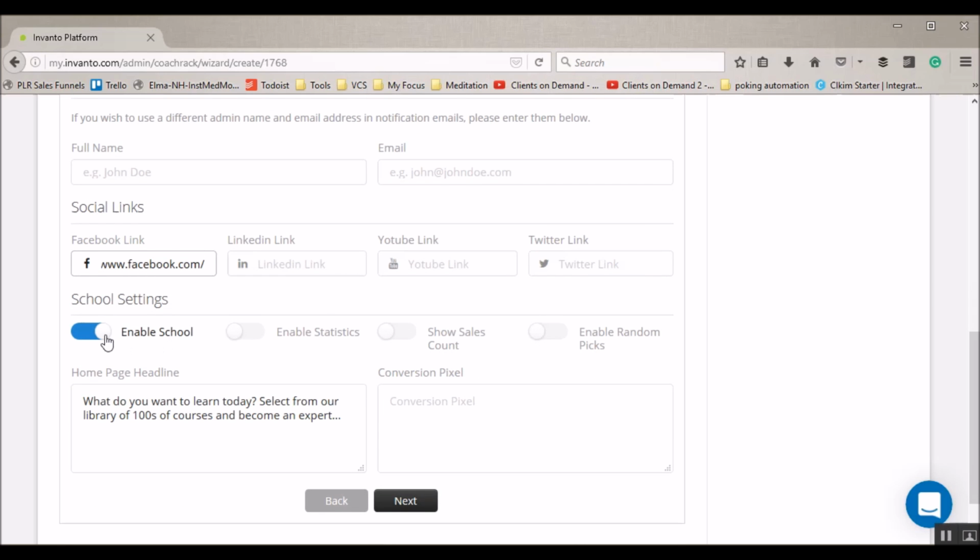School settings is going to be what shows up. Is the school active? So enable school means that yes, this is an active, viable school, and there are courses that people are able to access and purchase. Enable statistics, if this is enabled, there will be a really nice bar on the home page of your school that will show how many hours of courses students have taken, how many students are enrolled, those kinds of things.